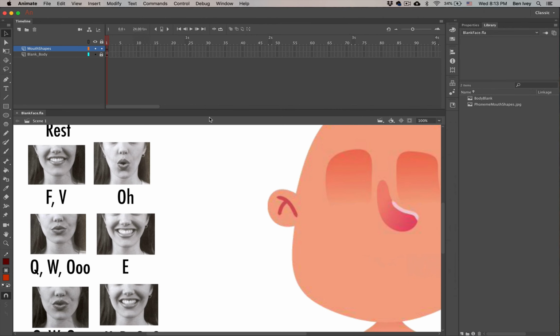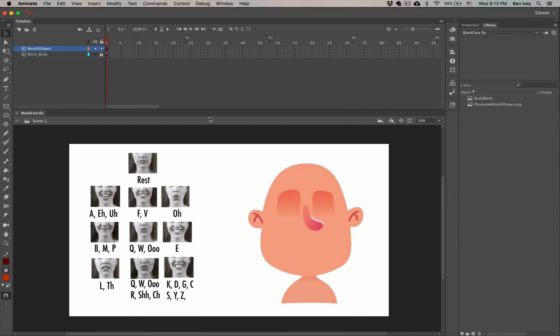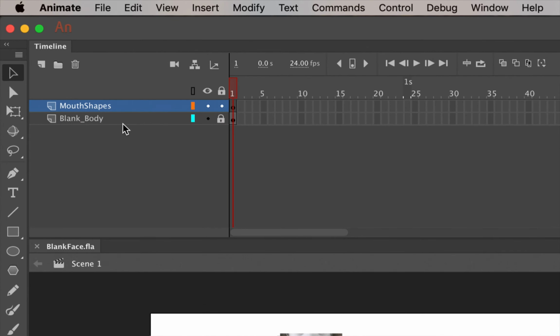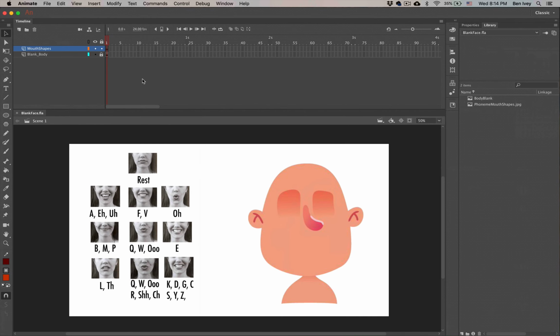When you open up this file, I'm going to zoom out so we can see the whole thing. Here's how I've got it set up. First off, if you check out the timeline, notice that there's two different layers. The blank body layer is going to have all the information on it, and we're going to be working in the mouth shapes layer. On this layer is where we're going to create a new object, and we're going to create a series of different shapes for that mouth object.